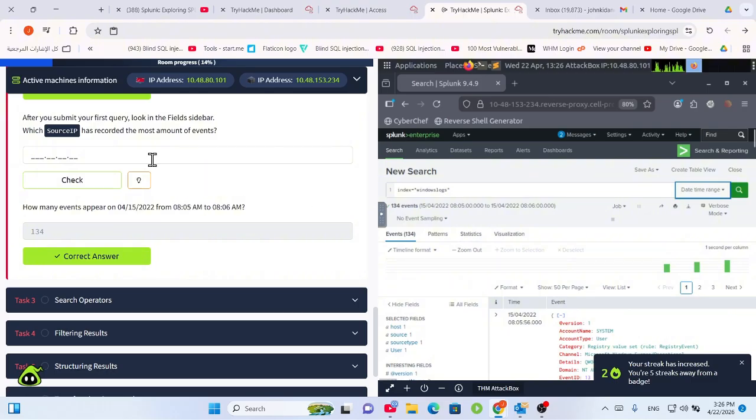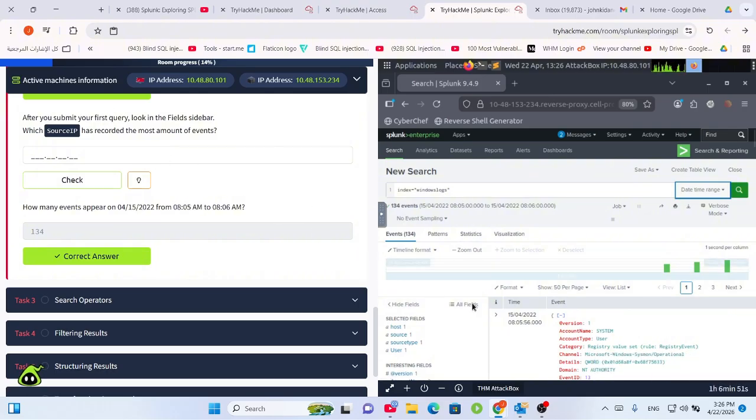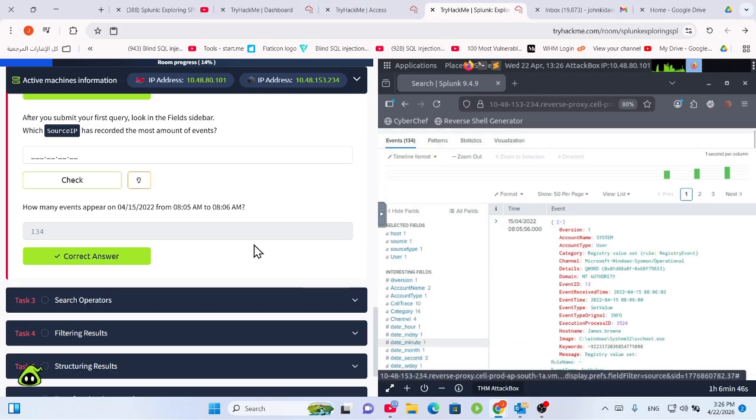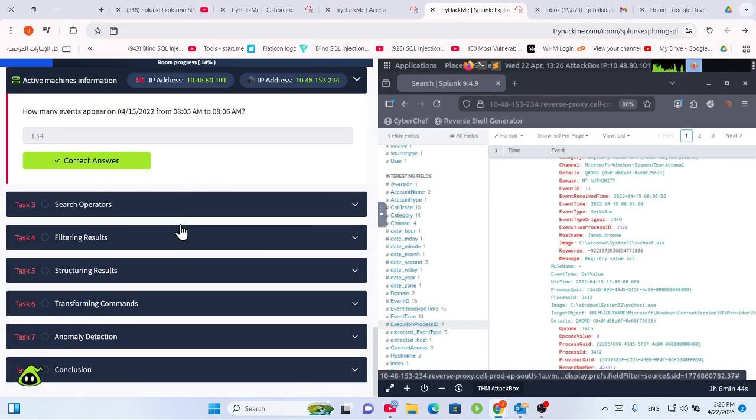We did this successfully. But this one, I'm not able to find the source IP, so I don't think we should waste time on this. We'll get back to it later on.